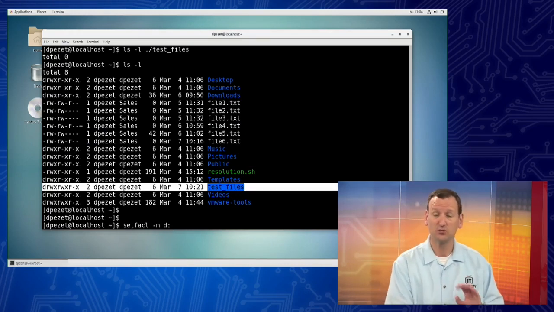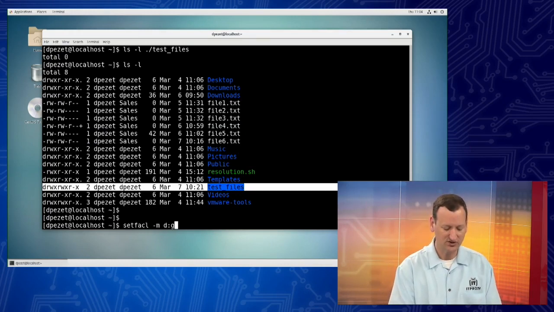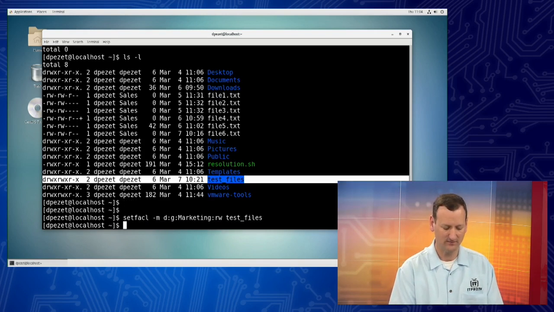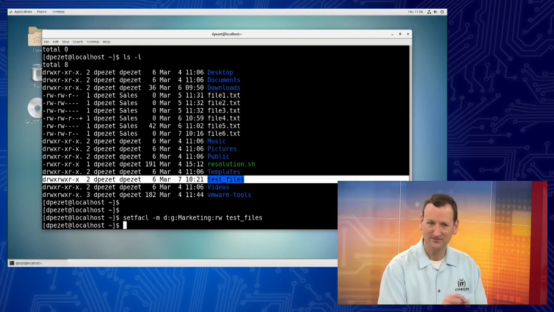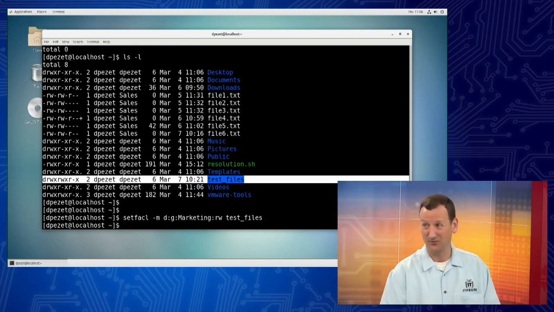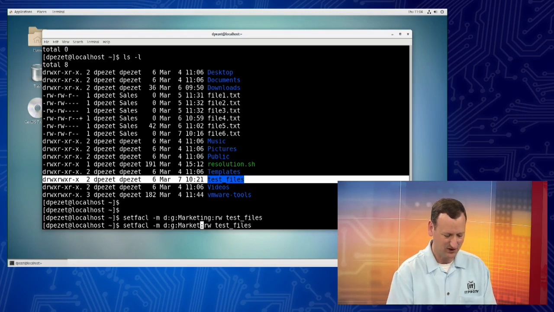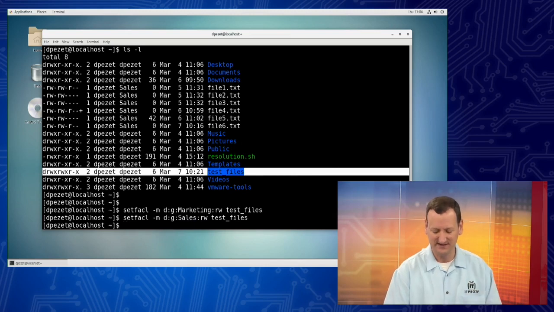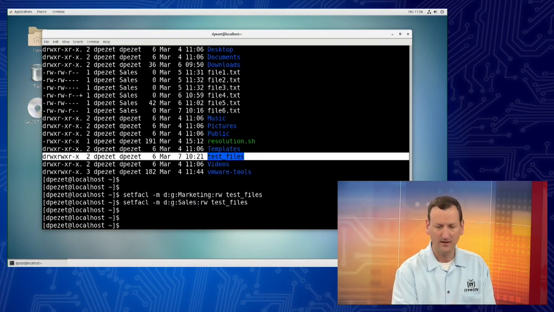So I'm going to change a directory, and then I'm going to change the group on the directory, and I'll take marketing, and I'll add read and write for them. And this is going to be on the test files directory. Okay, that D:, that's an important indicator because it doesn't quite work unless you put that in there. And I'll do the same thing for sales. So otherwise, the command is exactly the same as we would use with files, just adding that D: to designate the directory. And once that's done, now it's working.